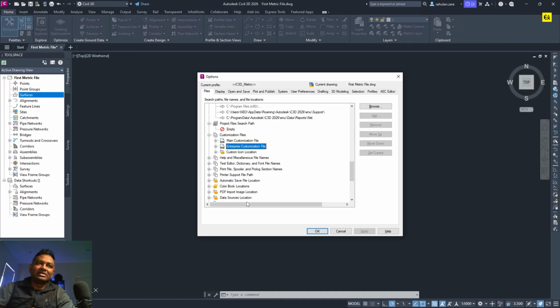Okay, then help and miscellaneous files, text editor, dictionaries, and the default applications that you should open, and printer file path, automatic save. So what is the temp location where you save the BCK files or something. As you can see, if you keep scrolling, you can find some of those things which will be of interest to you. And template settings, where you can say which location your drawing templates are in.